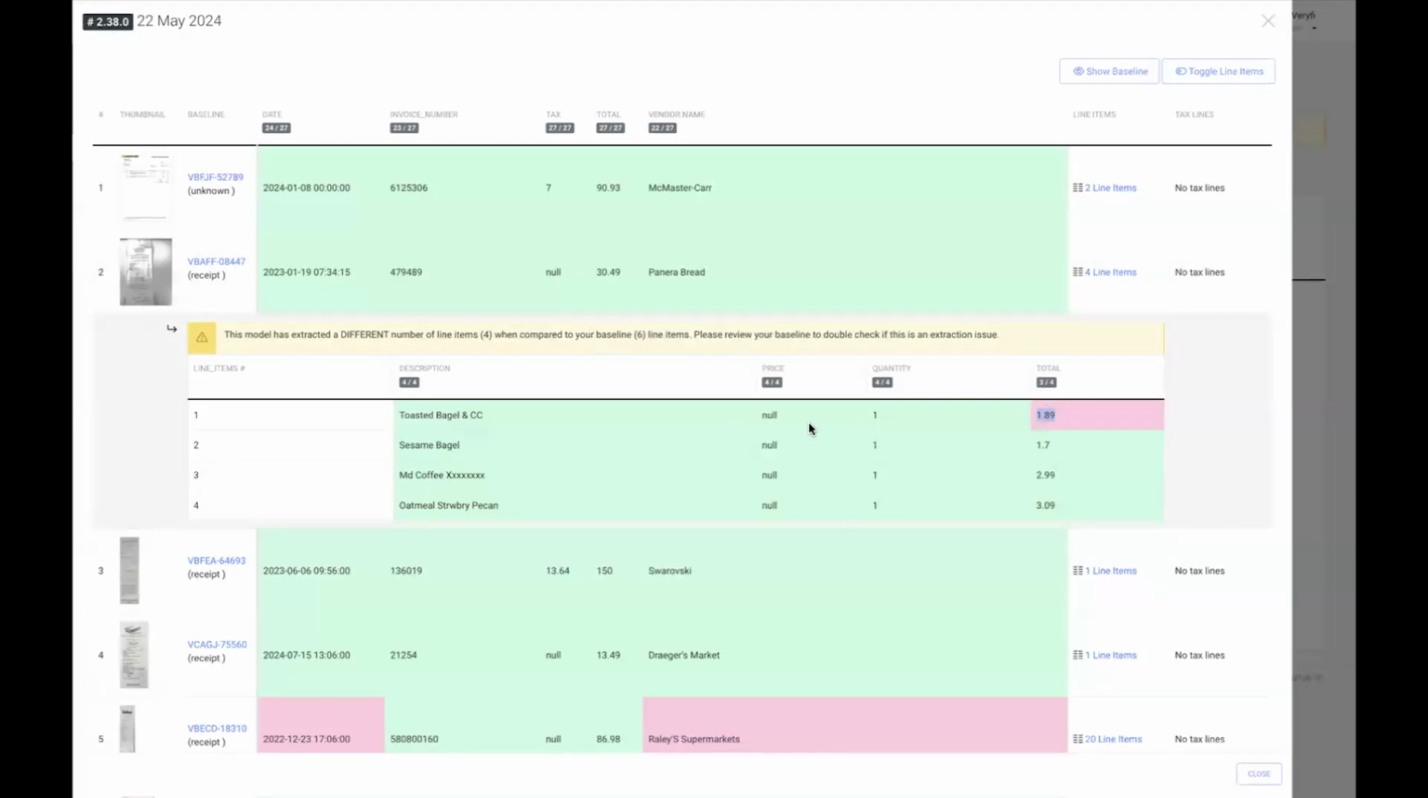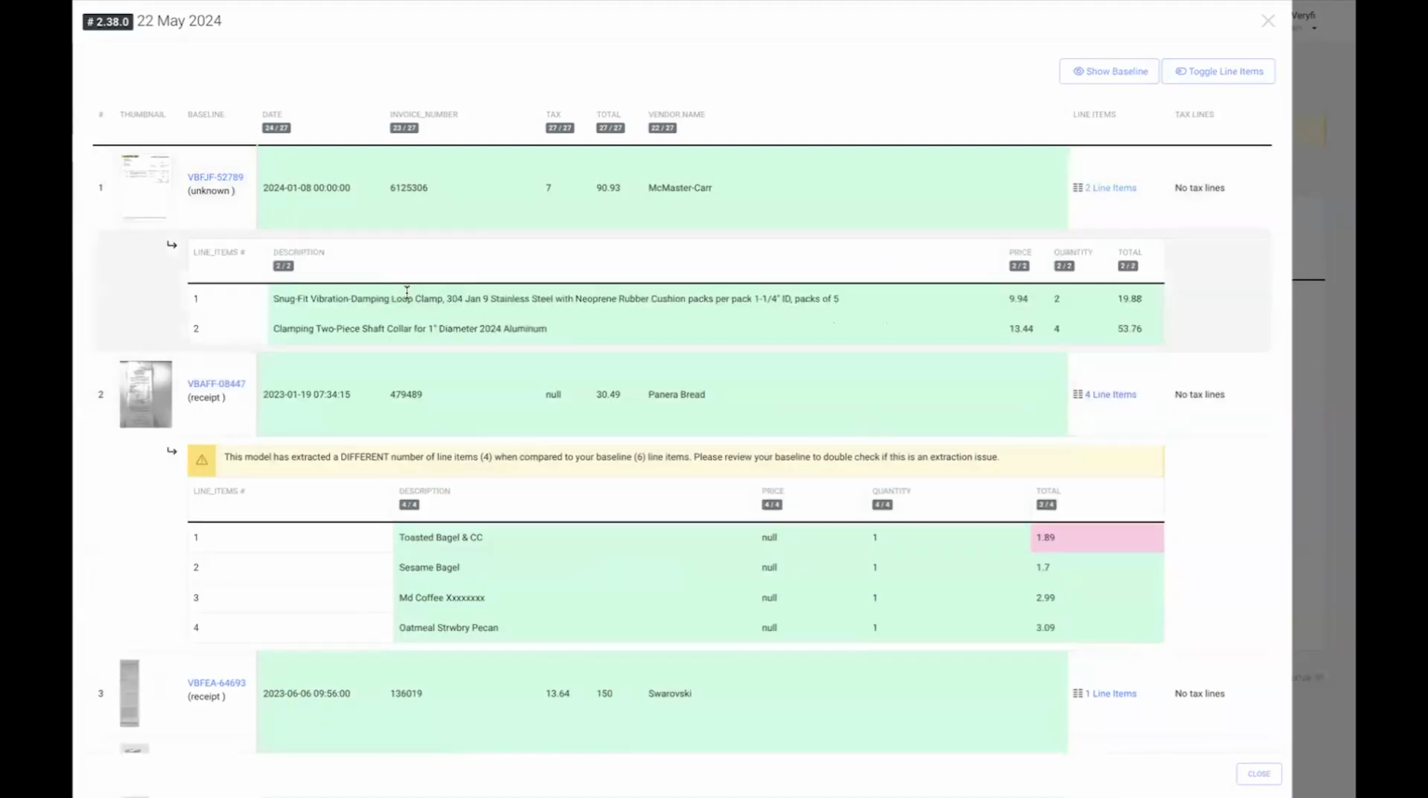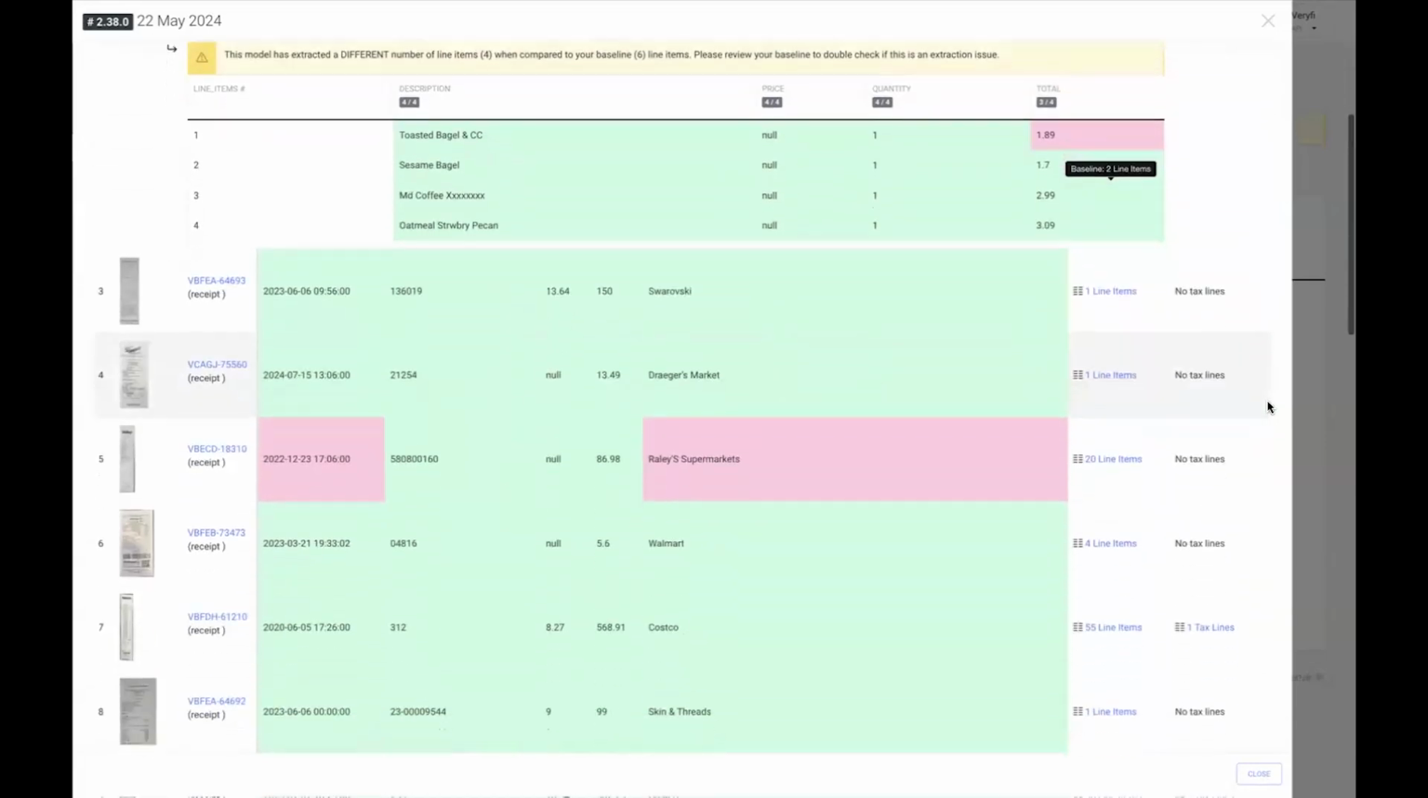Note that this is a little challenging when you've got a different number of results extracted from the document than are set in the baseline. When those two are different, it tries to do its best to find the right match between those. Otherwise, when there's the exact number, it's easy to go through and double check that the description is actually what was extracted from the receipt. So that allows you to drill in both to the line items as well as the tax lines.